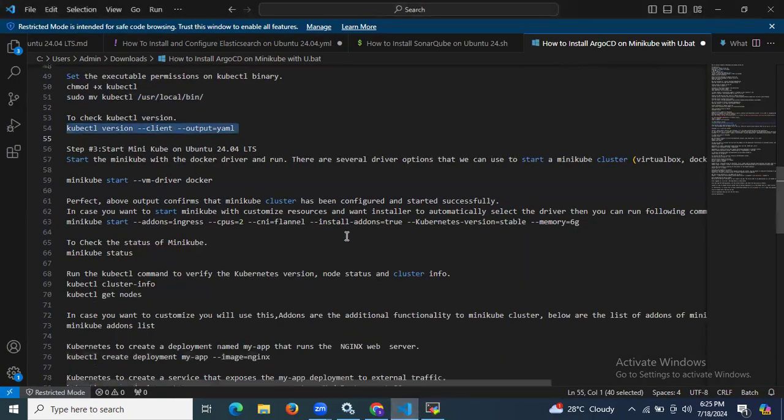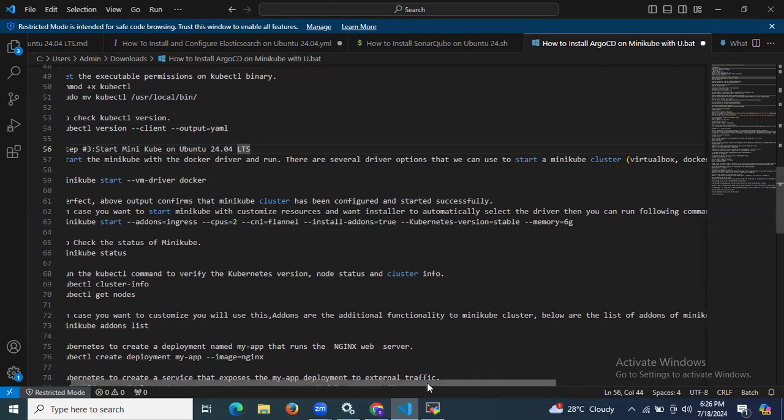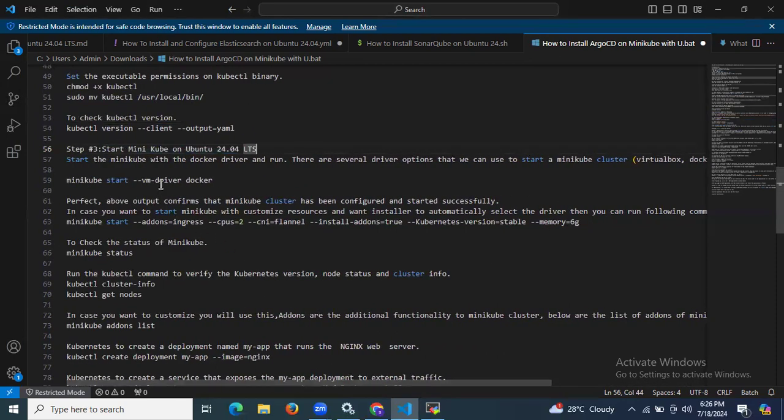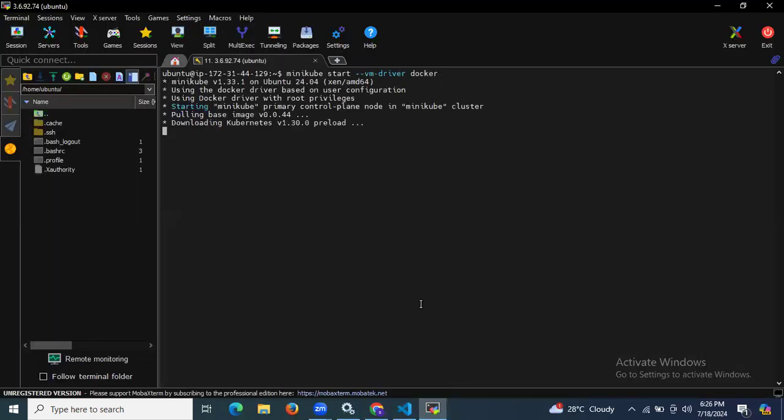Now, as you can see, we need to start Minikube on Ubuntu. Start Minikube with the Docker driver. There are several driver options that we can use to start a Minikube cluster, like VirtualBox, Docker, and so on. Here we are going to use Docker to start Minikube. So let's start Minikube using Docker. It takes a few seconds to start Minikube, so wait for a few seconds.